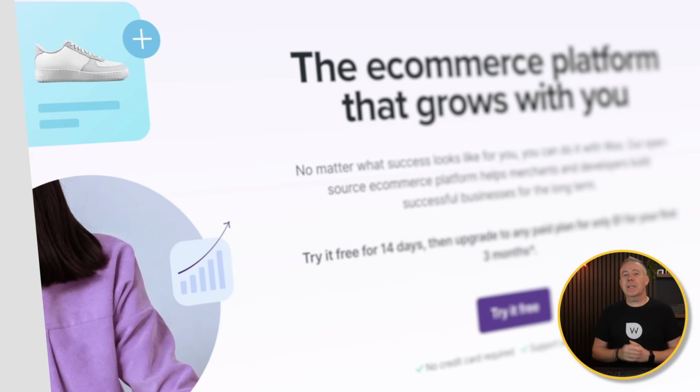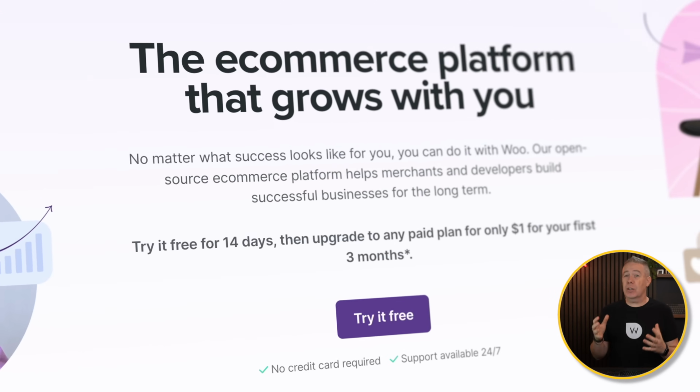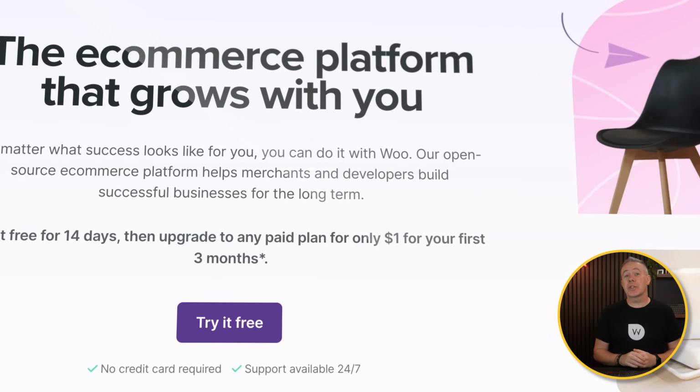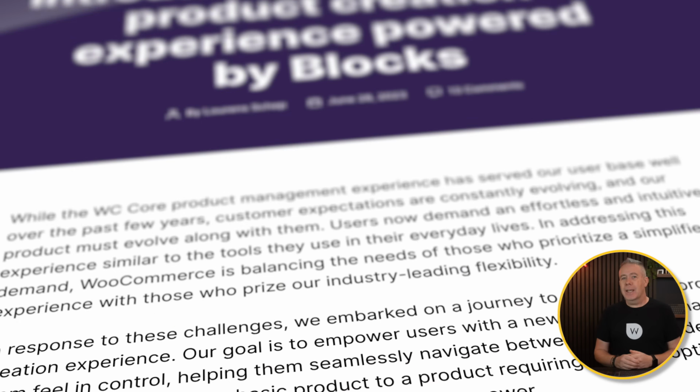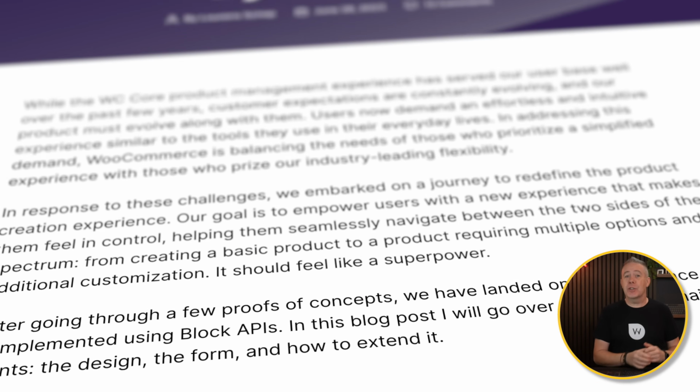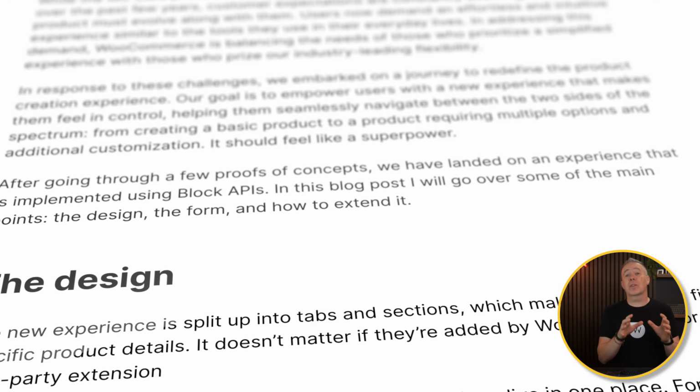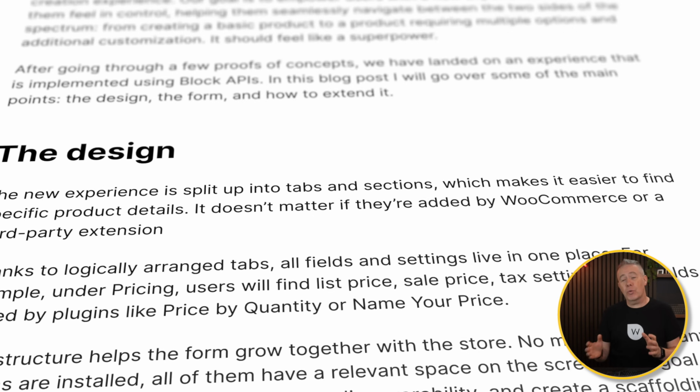Now, while we've seen incremental changes with WooCommerce, we haven't in a long time seen any major changes to how you work with products and those types of things. Well, until now. This is still a beta feature, but I think it's definitely worth taking a look at because it does change the whole way in which you add and edit and manage your products. It also brings with it some additional features, which I'm going to demonstrate throughout this video.